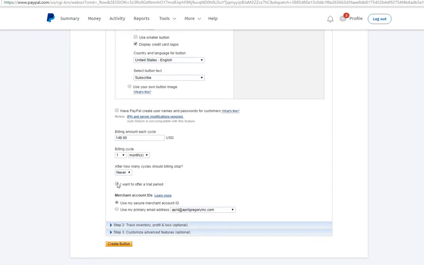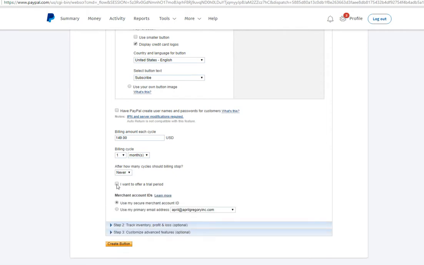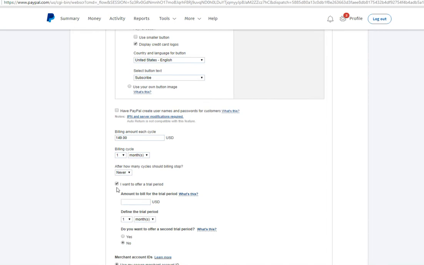And then if you wanted to offer a trial period for them, then you can do that. You put in the amount to bill during the trial period, and then you fill that in. It just really tells you what to do there.